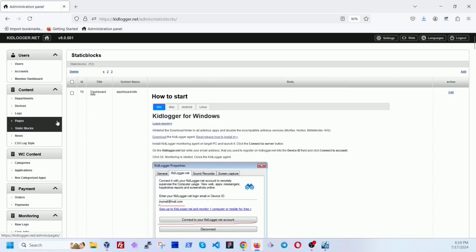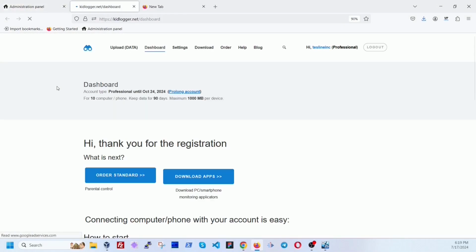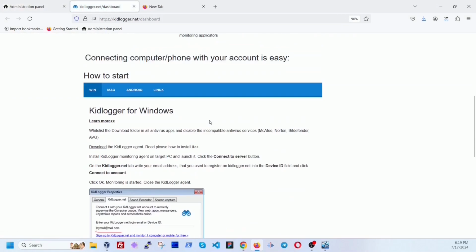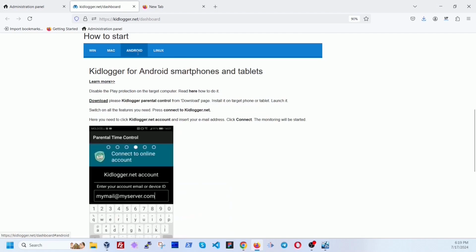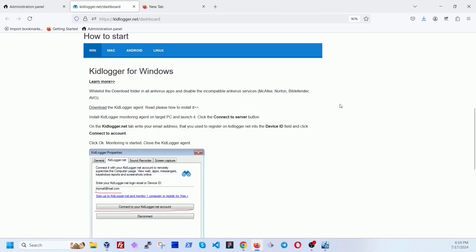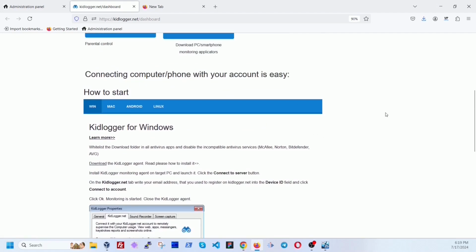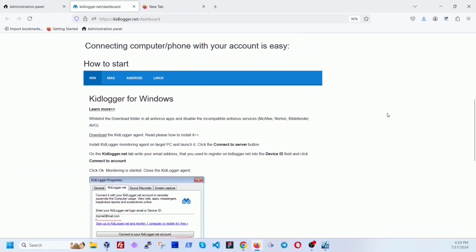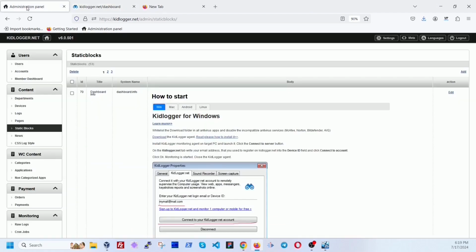Static blocks are the blocks that can be inserted into some pages multiple times, both on static or dynamic pages. For example, a static block on every user's dashboard page shows how to connect the Kitlogger application for Windows, Mac, Android, and Linux. And we can modify it here.